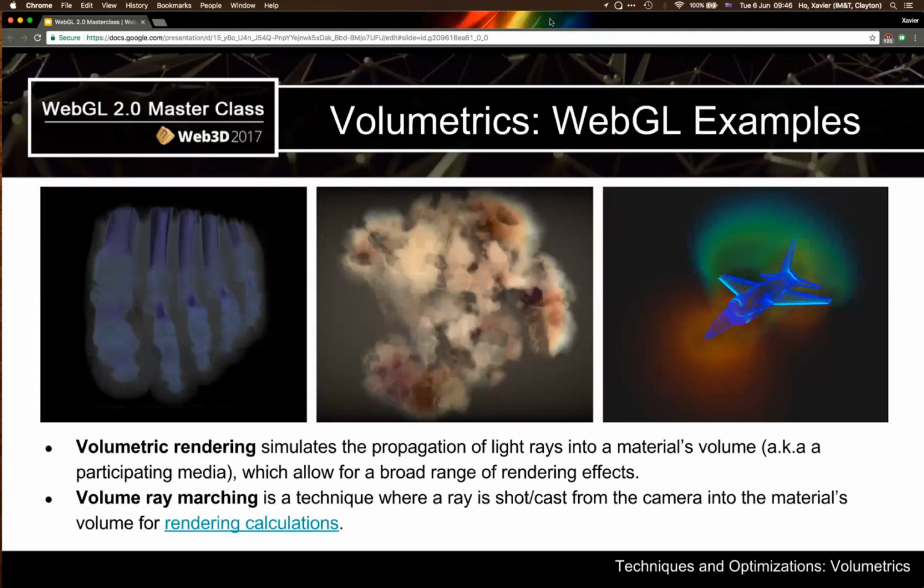So we have some WebGL examples as well. I'm going to leave it to Xavier to actually talk about that, if that's okay. Yeah, sure. On the left-hand side, it's an X-ray of the foot bones, obviously. What they've done is load a 256 by 256 by 256 volume into a simulated 3D texture.